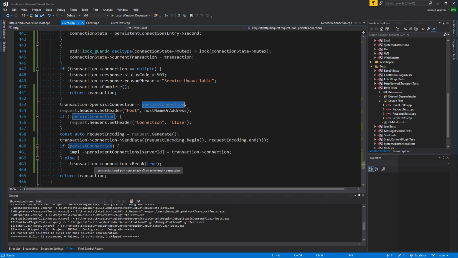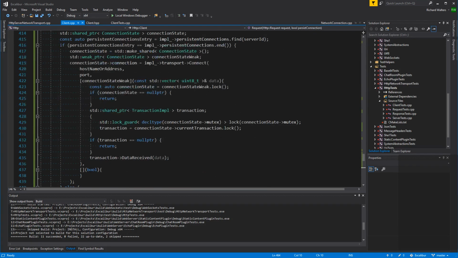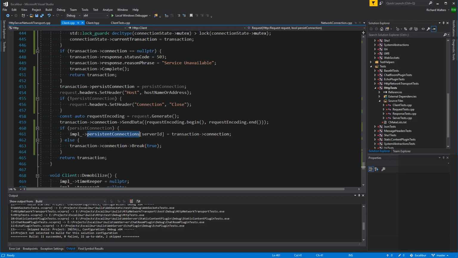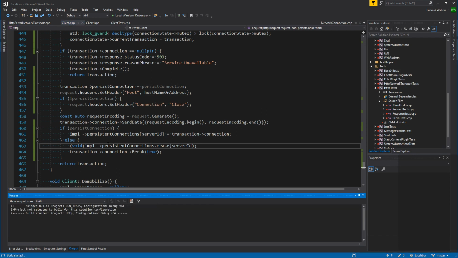Where do we do that exactly? Actually, it doesn't really matter. We could do it anywhere. How about here we add it, and then here we'll remove it. So void impl persistent connections.erase server ID. That does nothing if it wasn't persistent before, but if it was, it'll remove it.